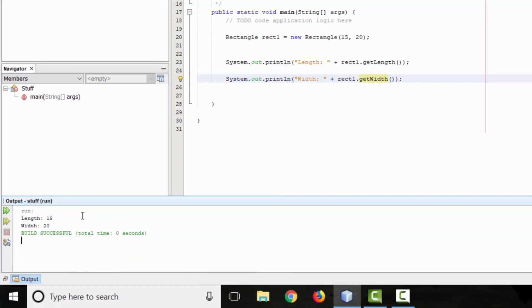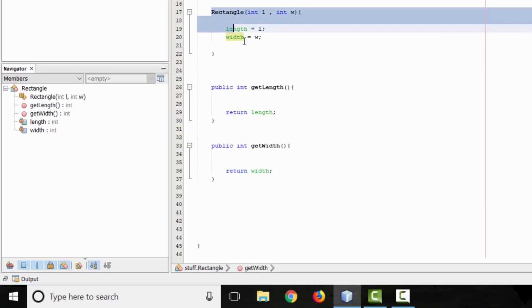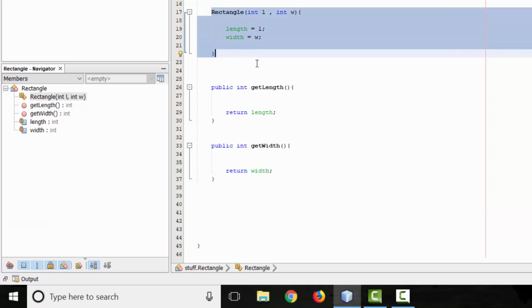So that's how you create a getter and setter. I know I might have gone a little too far with the overloaded constructor, but you guys should learn this stuff.